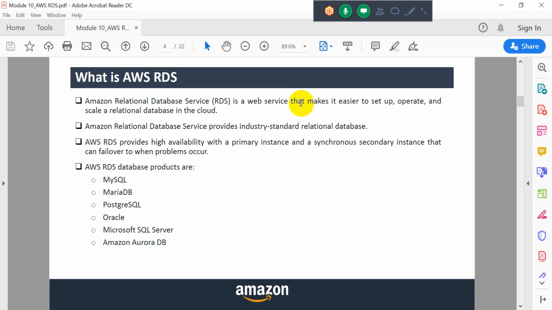Now, AWS RDS database products: we have six database engines supported by AWS RDS. Understand that these are the fixed database engines that AWS RDS supports. The very first one is MySQL, and second is MariaDB. Then we have PostgreSQL, we have Oracle, we have Microsoft SQL Server, and we have Amazon Aurora DB.